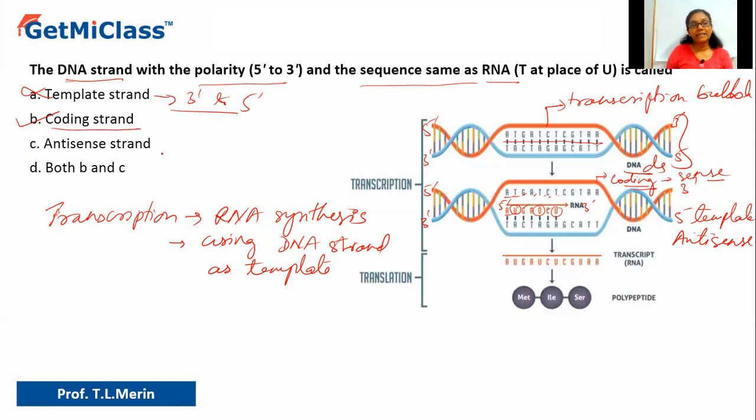Option C says antisense strand. Antisense strand is nothing but the template strand only. Hence it is ruled out because we are looking for the coding strand. Option D says both B and C, which is incorrect. So what is the correct answer? The correct answer is option B.